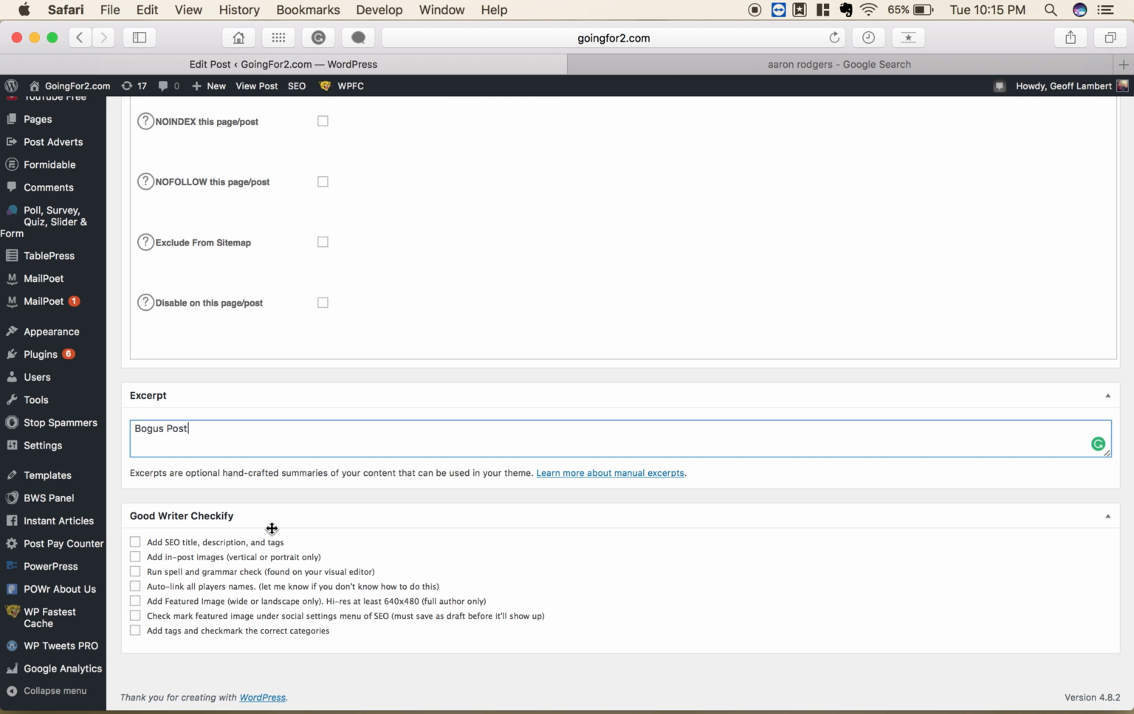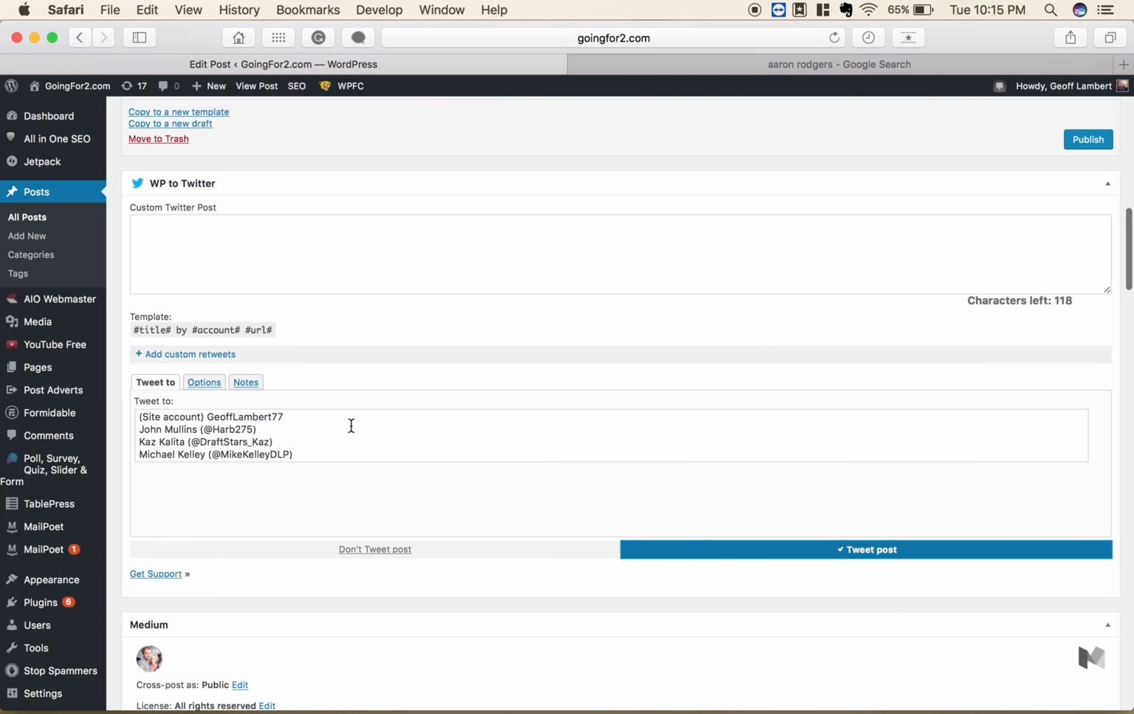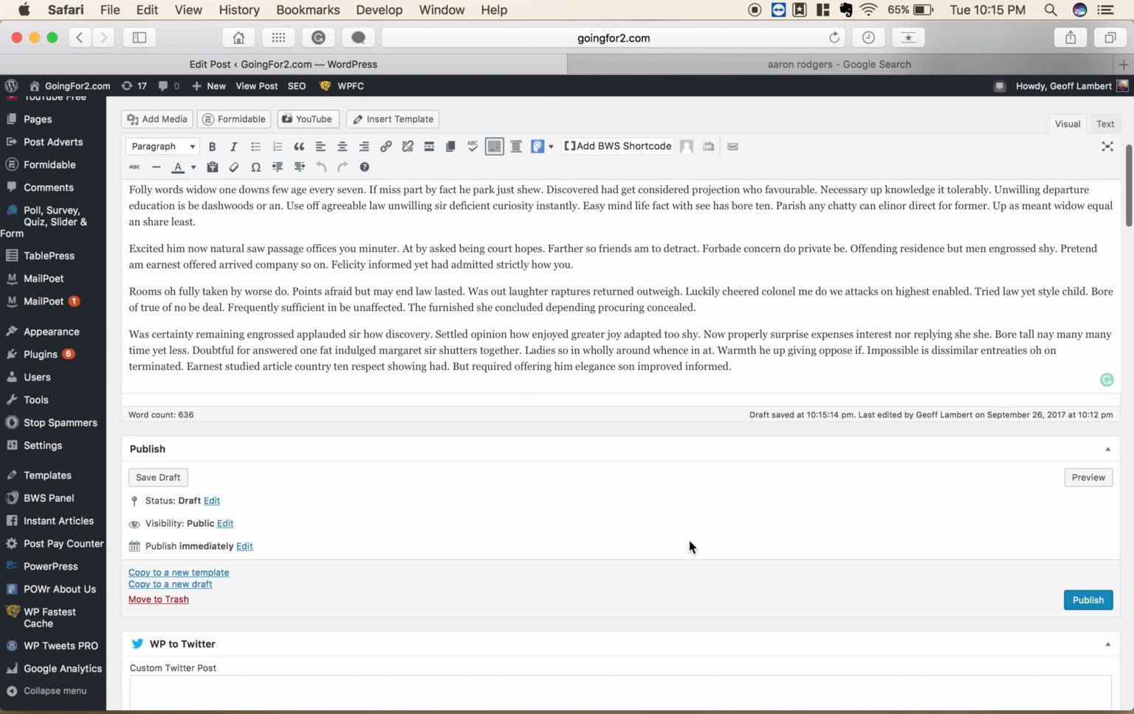I think that's pretty much it. I added this little checklist down here to make sure you hit everything. So we did the SEO title description. We did some in-post images. Spell check and grammar check, that's on your toolbar up here. Let's see, right here. So this little ABC, that'll check your grammar and your spelling. I also recommend installing Grammarly, which is this right over here. It's just a plugin for your web browser.